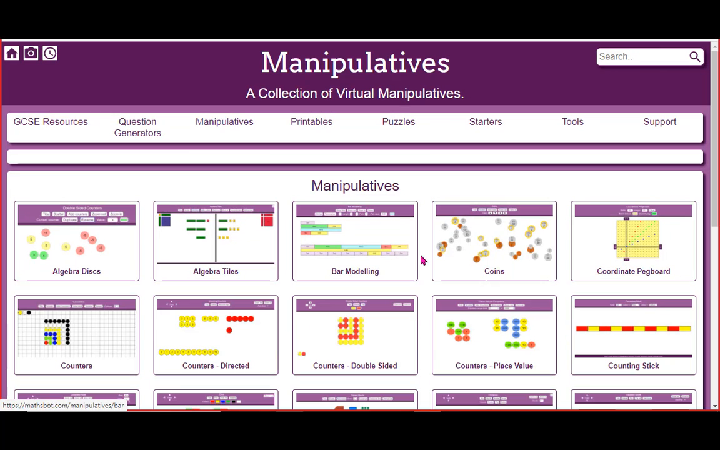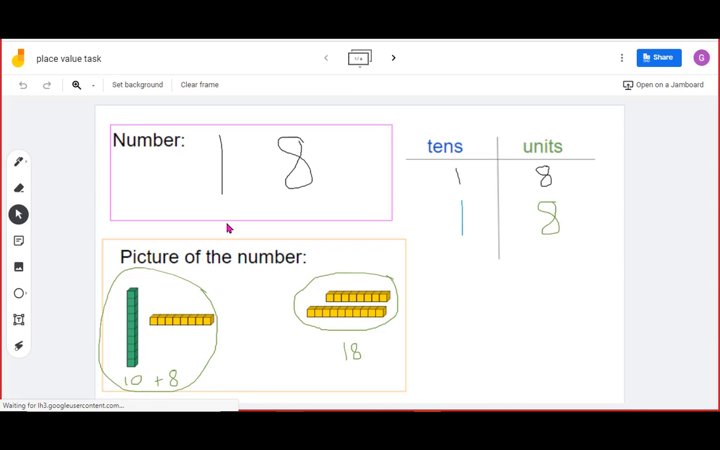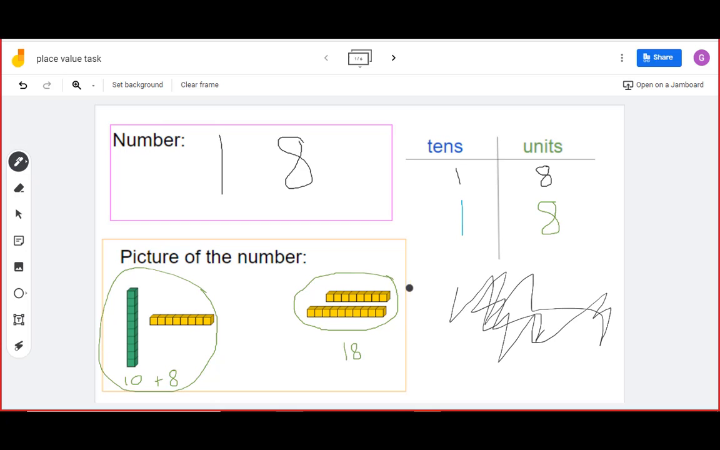Again, the lesson, what I want them to do, in fact, it's probably easier if I show you the task first. So what I want them to show me is their understanding of place value. So I've used Jamboard for that. I like Jamboard because I can write and draw on it just like a whiteboard or a jotter, and it's pretty open-ended how I access it. So I can write on it with my pen. That's me just using my touchpad and my laptop to scribble away.